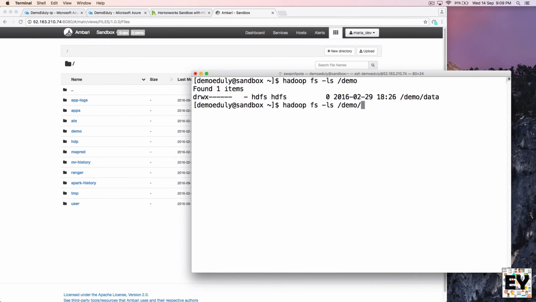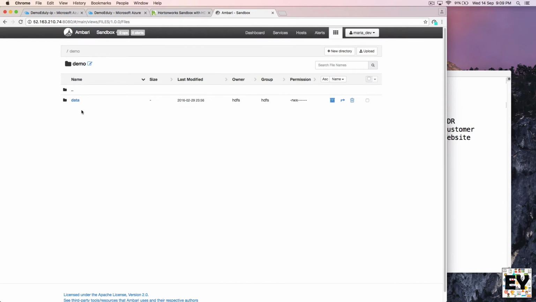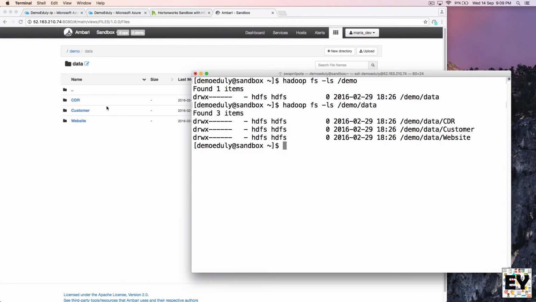So let me get into data, and you will get all the files, all the folders which are listed over here. Okay, as you can see guys, we are getting all these files. So in the same way guys, I've given you a single command from which you can access your HDFS.